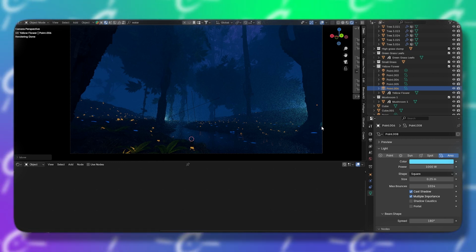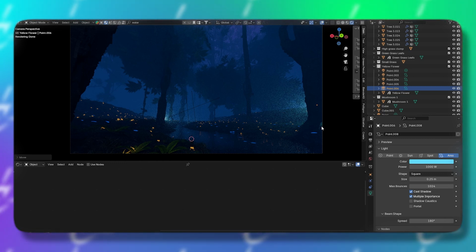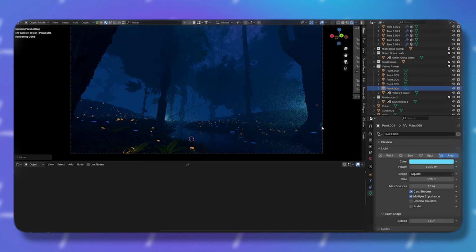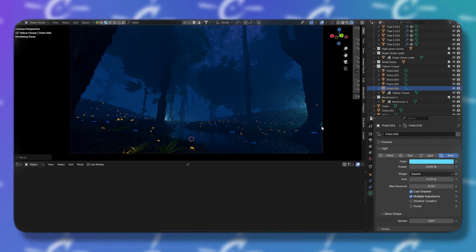Now I'm gonna just add the final touches to the scene. Off camera, I added a turtle and a giant spider just to add a story to the scene. And that's gonna be it for this one. A full-blown mystical bioluminescent forest.